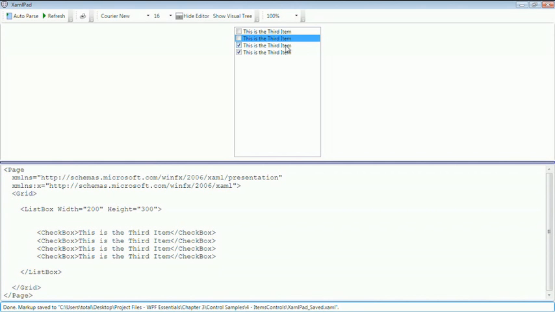Okay, so that's a pretty simple example of an items control. Let me show you a slightly more complex items control, which is tab control. So let's exit out of this.